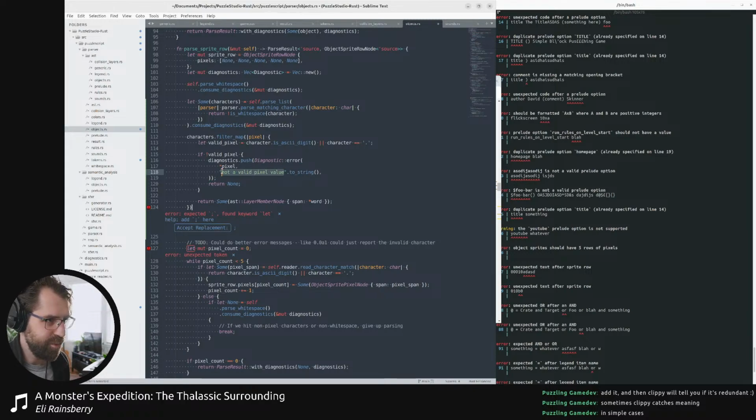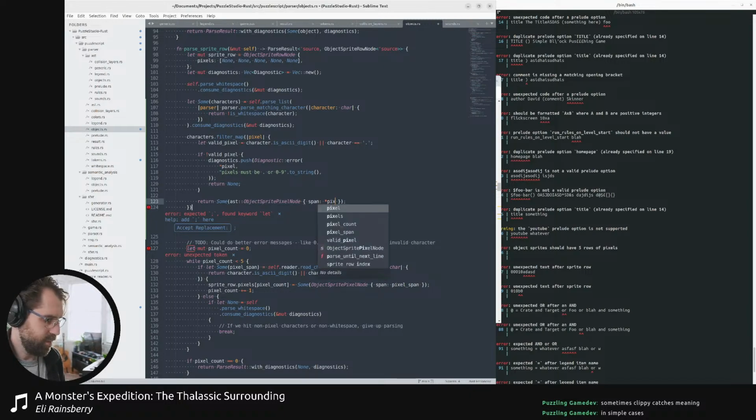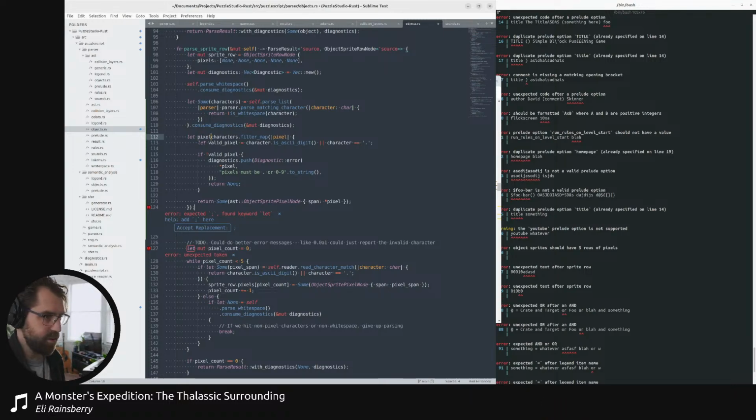Or I guess I could be nicer. Pixels must be dot or 0 to 9. And I can return... Should I map here? I guess I should just map here. Okay, sure, whatever, this will work. Pixel. So then what we'll get here is let pixels.